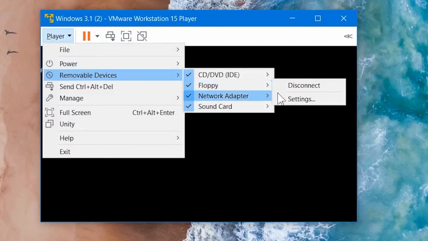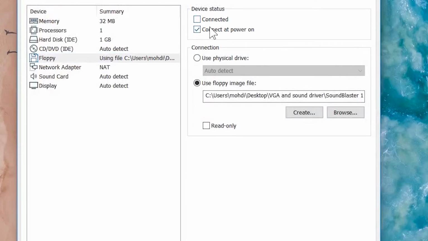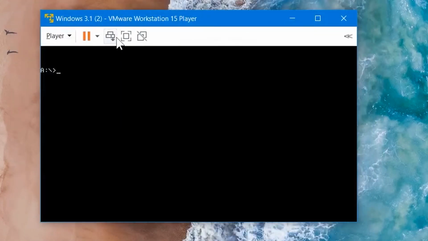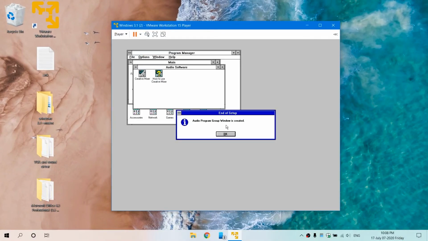After installation, simply remove the floppy drive by unticking Connected and Connected at Power On. And now reboot the machine by pressing Ctrl-Alt-Delete. Now go to Windows by typing WIN and press Enter. As you can see, the audio software has been installed successfully.